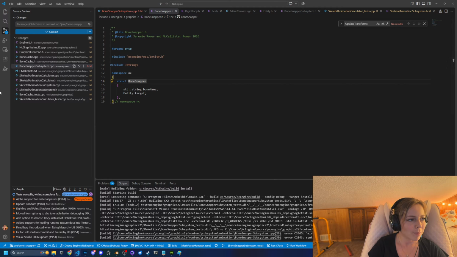So my strategy here, API wise, is if a user wants to add this snapping effect, they will take their staff, in our example, their staff entity, add a BoneSnapper component, and then target the hand, and then choose the name of the socket bone.